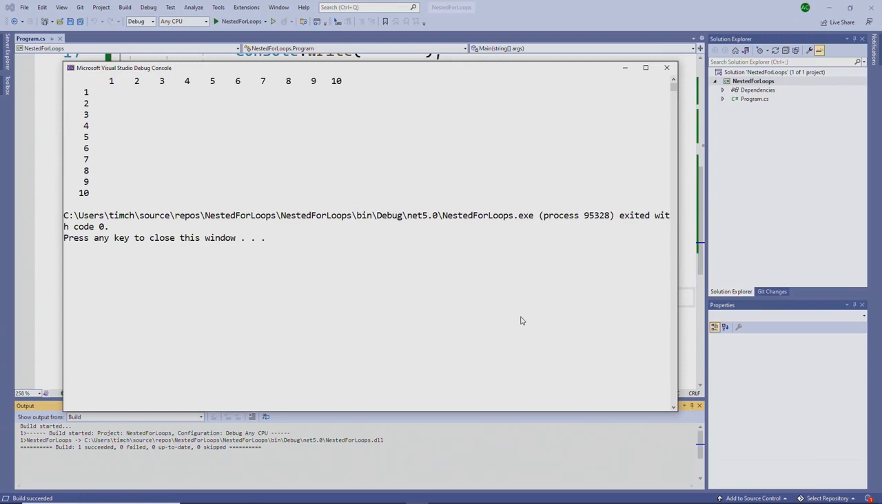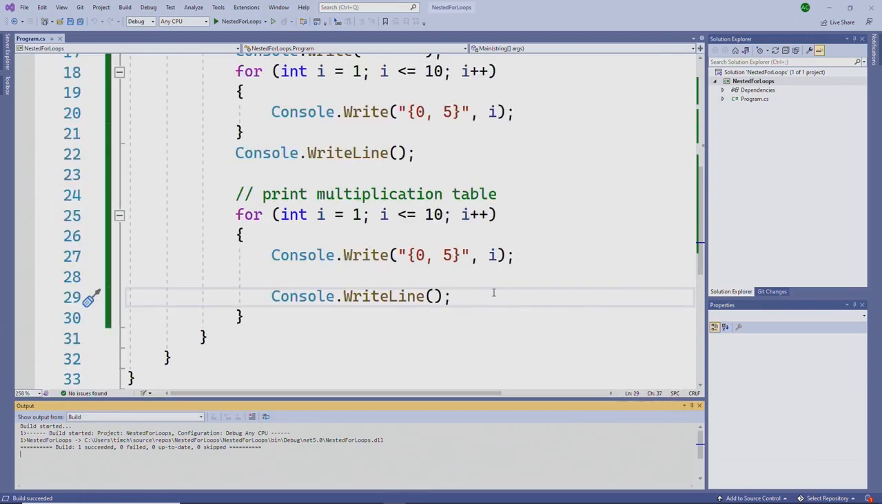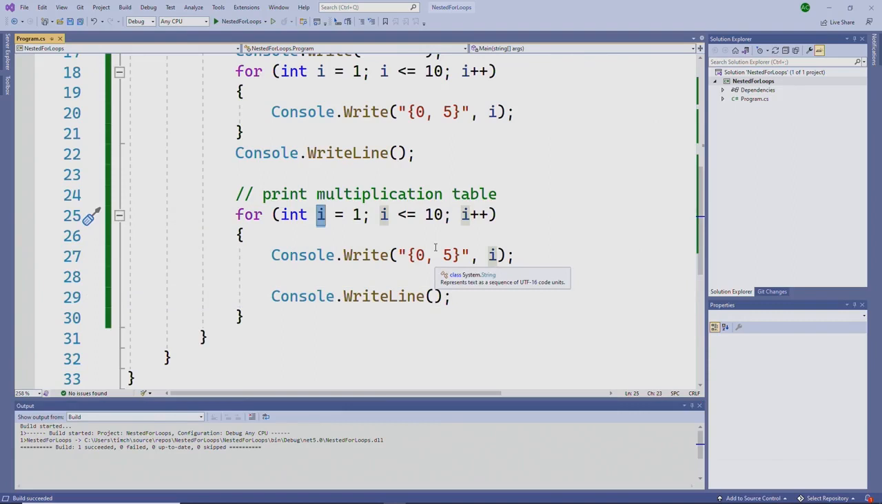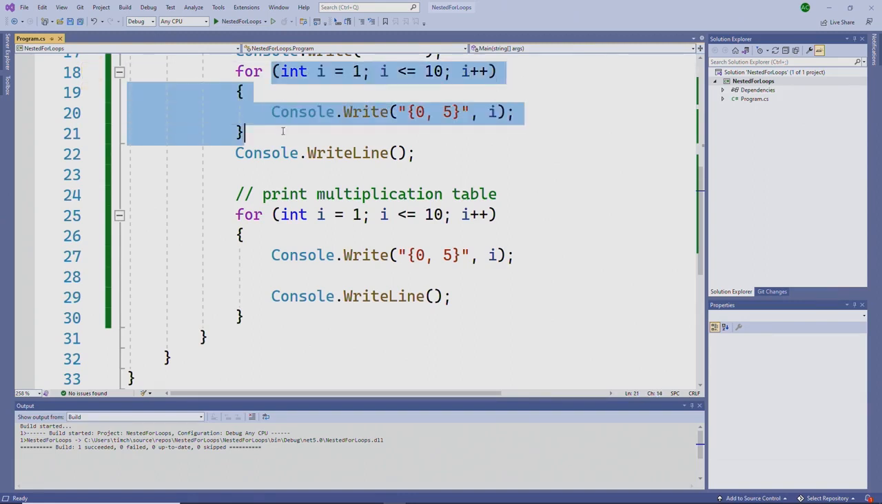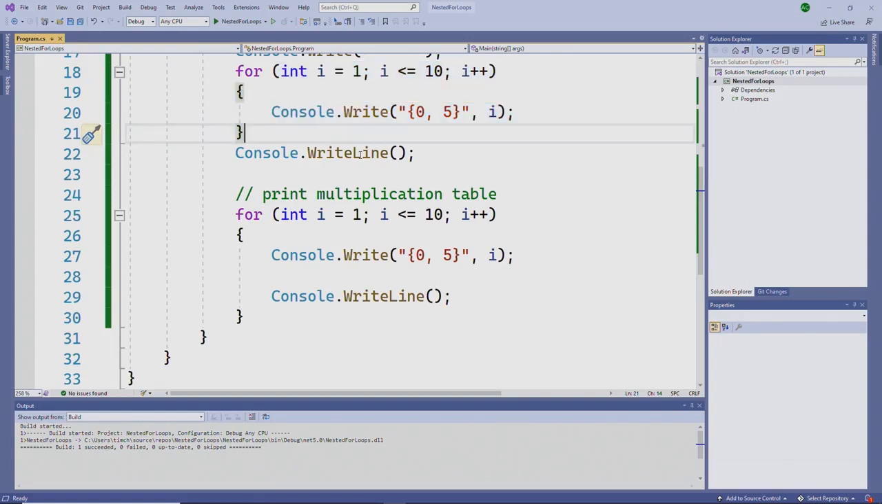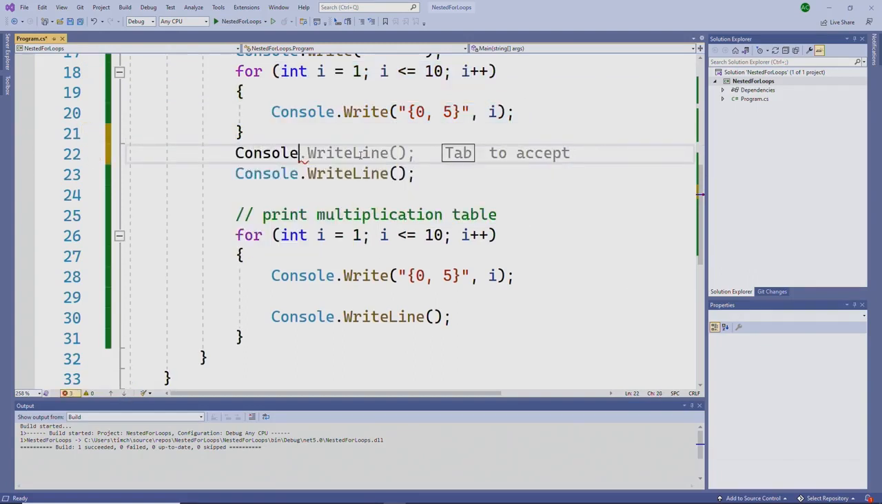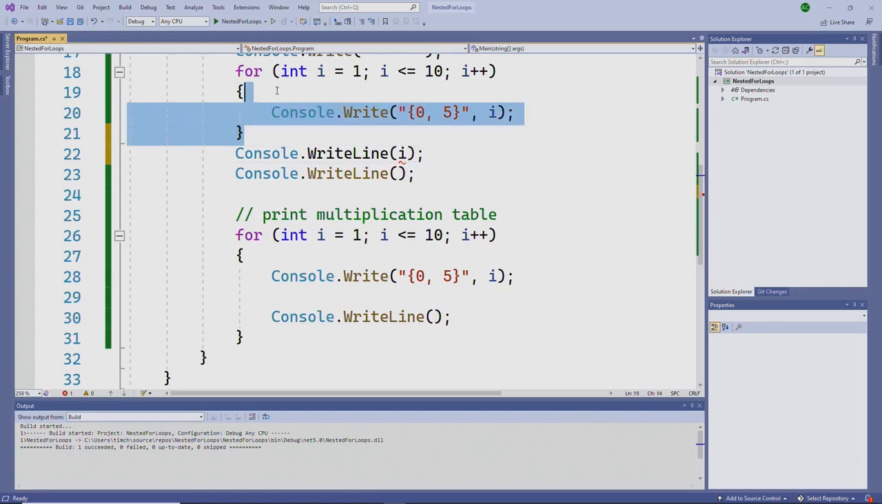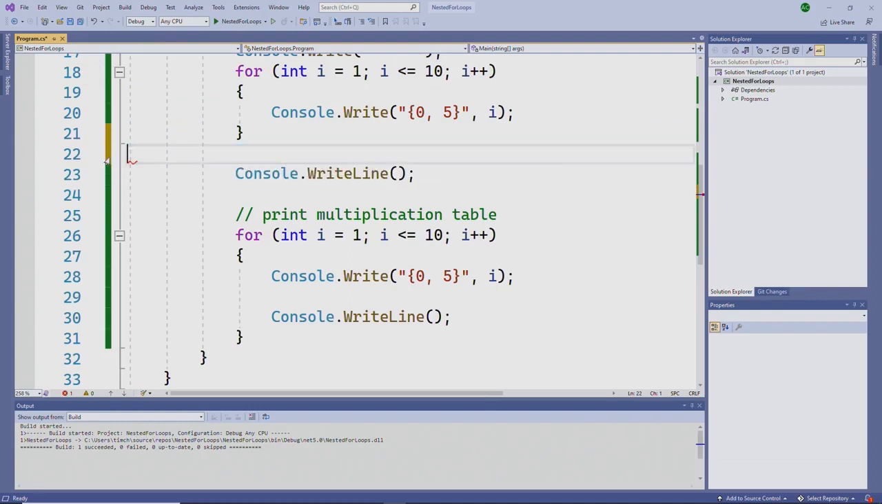All I need to add is the actual multiplication table. And here's where we get to use nested for loops. Before we do, I want to point out that this i is not the same as this i. The scope of this i, the places where this i here is visible, is right there. So if I actually tried to output i down here, I'll get a compilation error. It says the name i does not exist in the current context because this is the scope of i. So i is not visible outside that for loop.